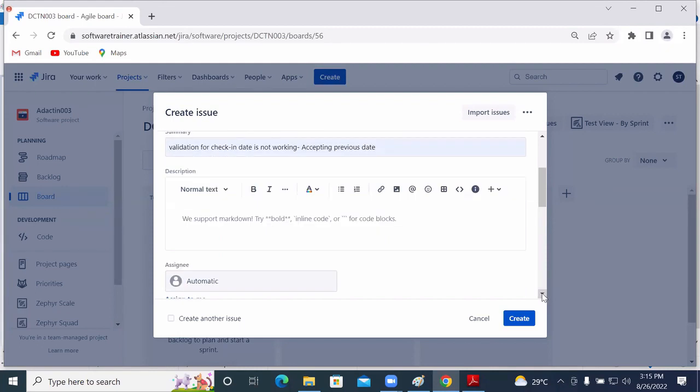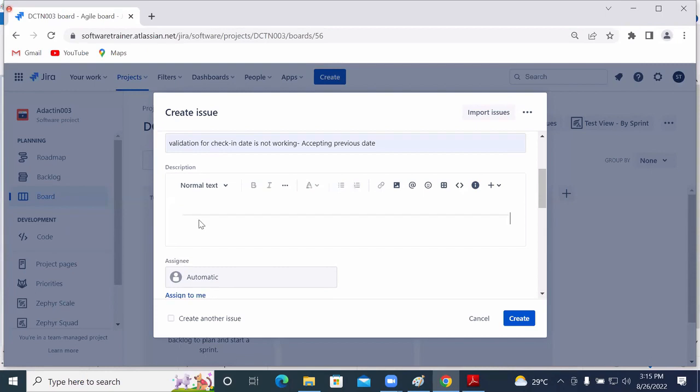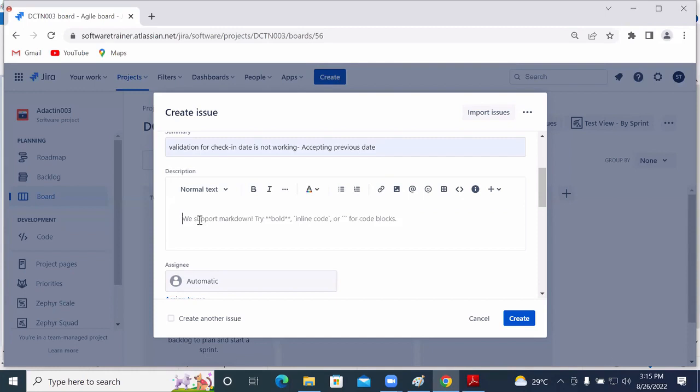While doing bug reporting with the tool, we follow the same thing as the template. Previously, you documented in the template. Now you are documenting in the tool. Now see the description. In the description you need to provide the steps to reproduce.